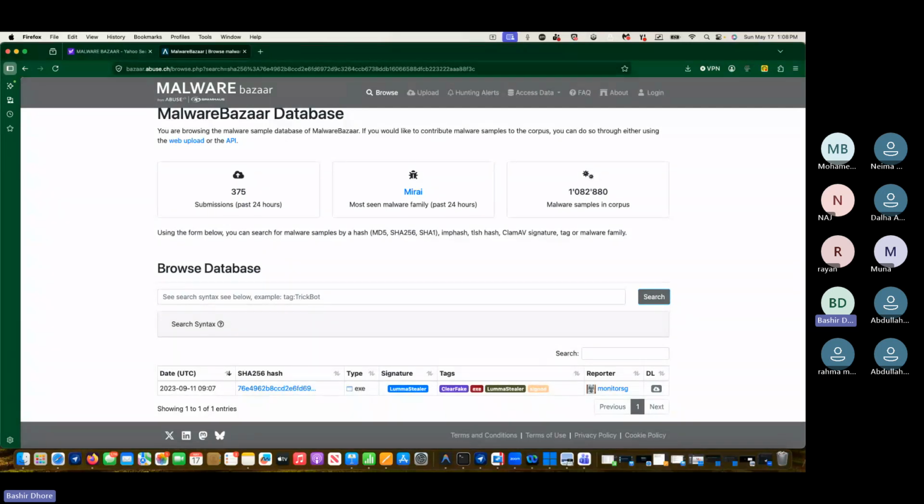By the way, MalwareBazaar is run out of Switzerland. It's a non-profit, right? Someone, I think it's called Roman or something. So basically, they run a lot of threat intelligence platforms. ThreatFox, URLhaus, and another one.